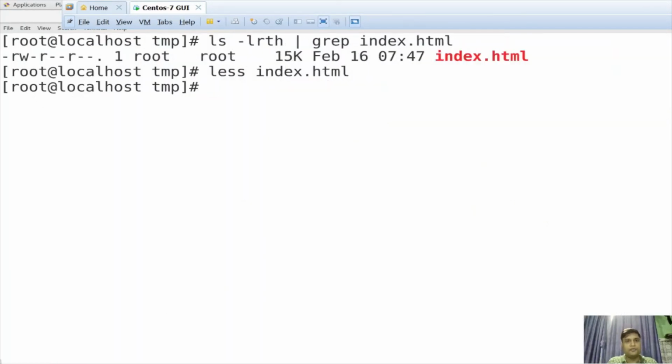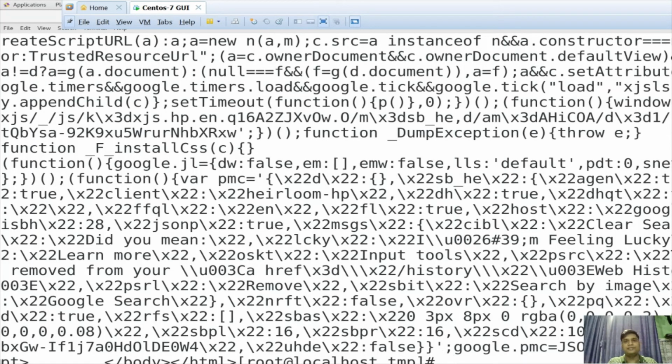And if you want to open the whole file at a time, you can use cat index.html. See, this is the file which we have downloaded. So this is the Google file.